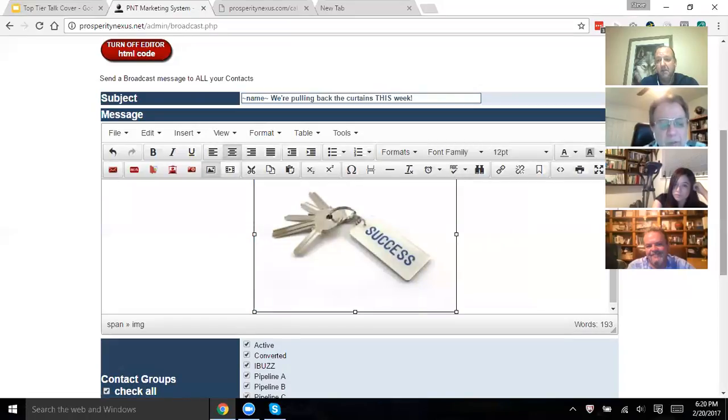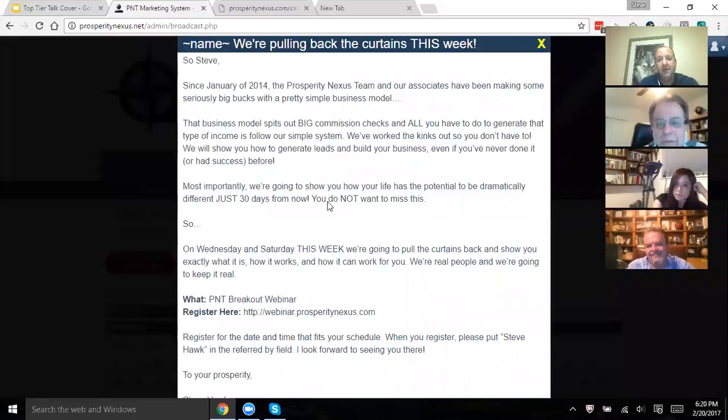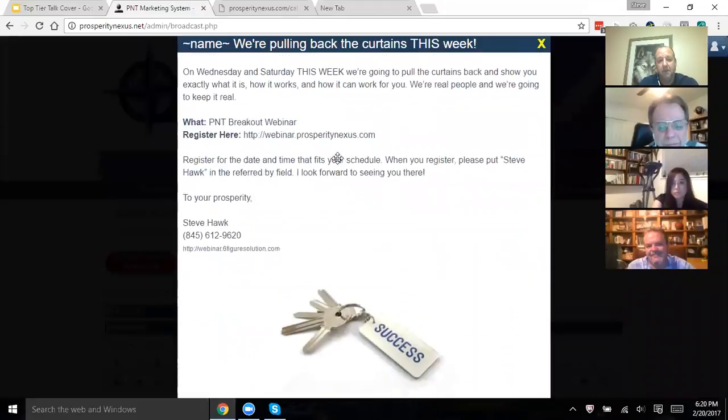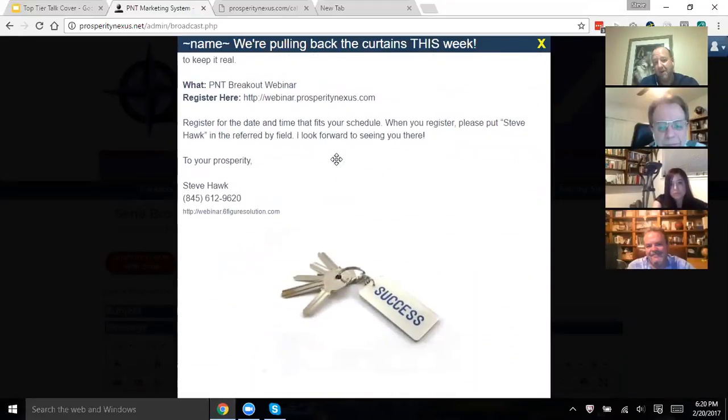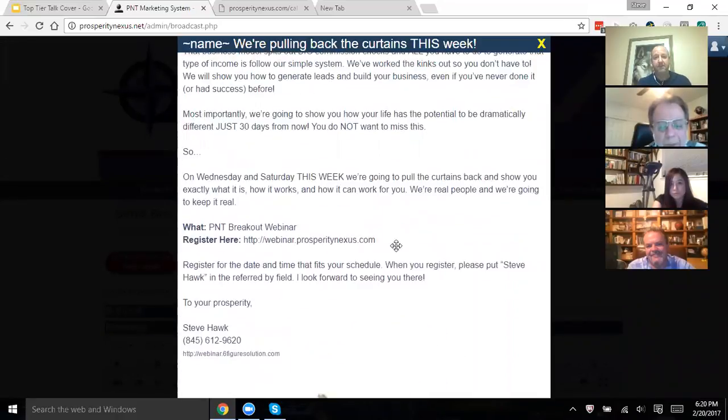And so this is a word processor, which means you can do a variety of things to it. Let's see what it looks like now. Okay, you can put whatever there, but just for this purpose, it's got the keys to success.